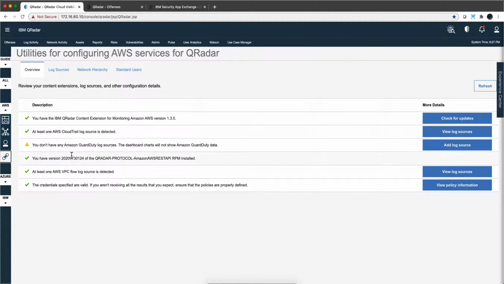And here on these particular links, notice that I have this already set up, and more on that later, and I can check in here to see whether there's a newer version of the content on the App Exchange for AWS logs.